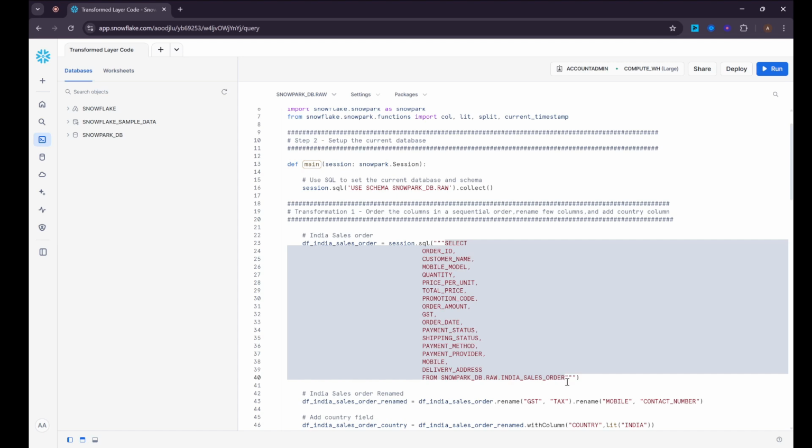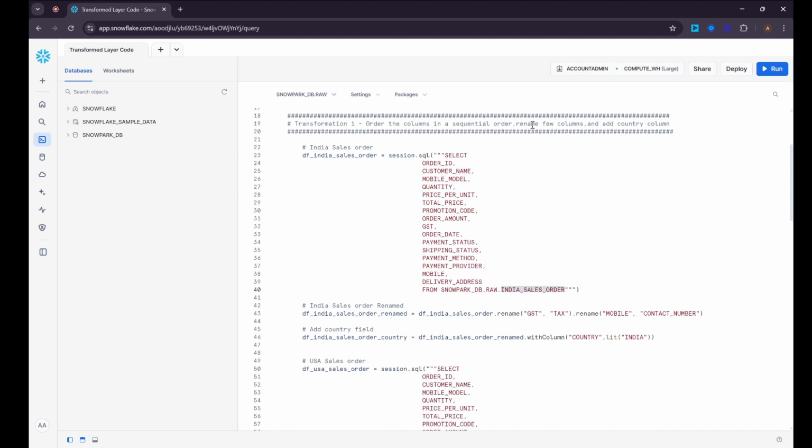So first we are running a select statement where we are selecting the columns in an order from India sales order. And also, we are renaming a few of the columns and adding a country column.